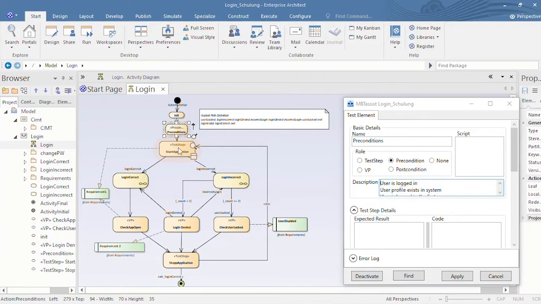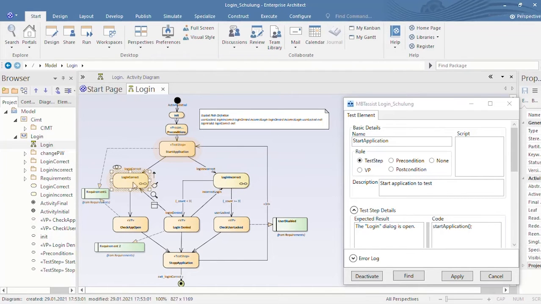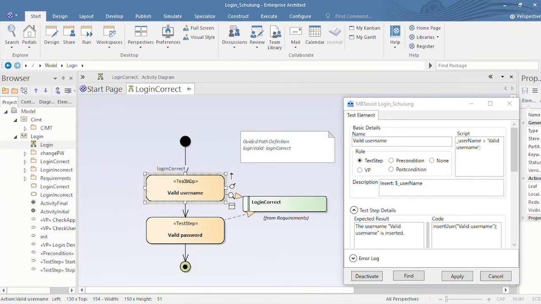Then comes the first step. Open the app. The login could either be successful or not. Let's consider the scenario with a valid username as an example. In basic details, we can name the step, define the role as a test step, and describe it. In the script on the right, the value can be assigned to the variables that are used in this model. In contrast, the code in test step details is used for test automation. Here we can use a function, for example, insert user, to automatically fill in the username in the app. On the left, we can also describe the expected result. Similarly, for other test steps, we enter the corresponding information in the MBTAssist.